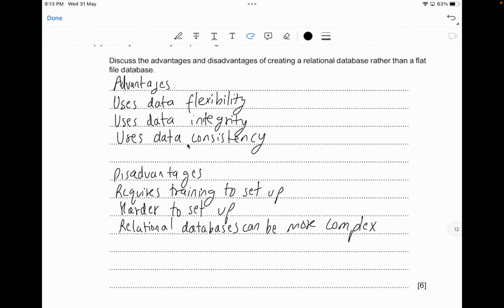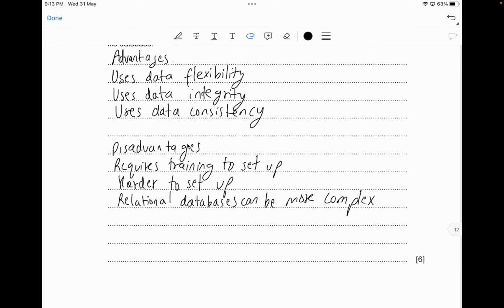Disadvantages here is that it requires training to set up, and it's harder to set up, in fact, and also requires a data administrator, so it therefore increases costs, causing the relational database to be more complex. So the part where I said it requires a data administrator and therefore increases the cost, that could be another point that can add up in terms of the disadvantages. Okay, let's move on to the next question.